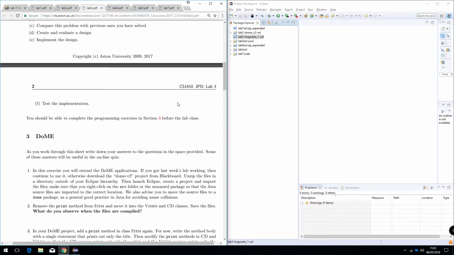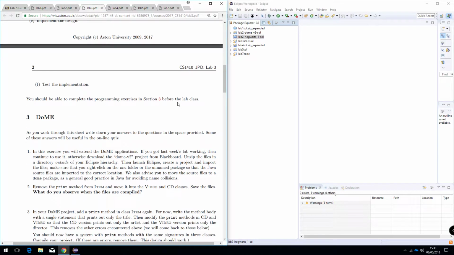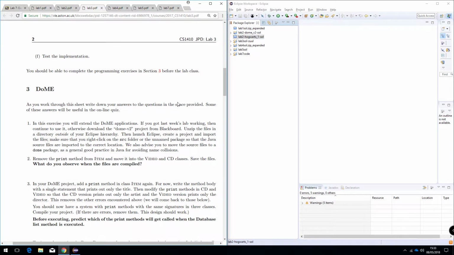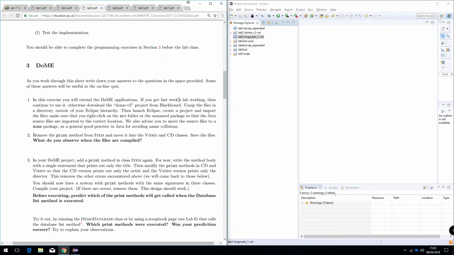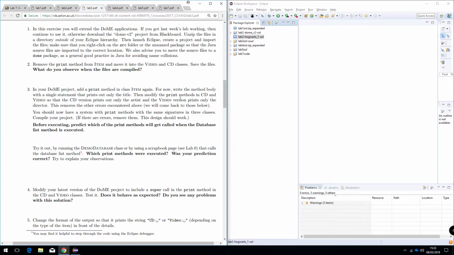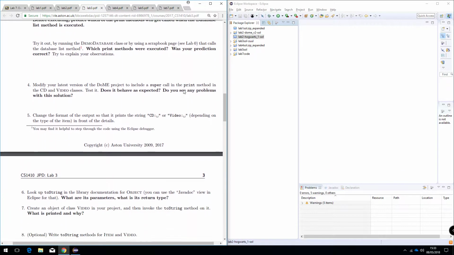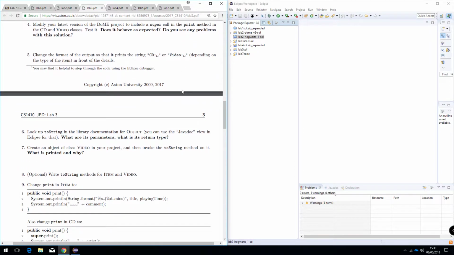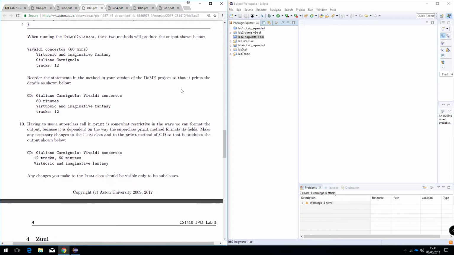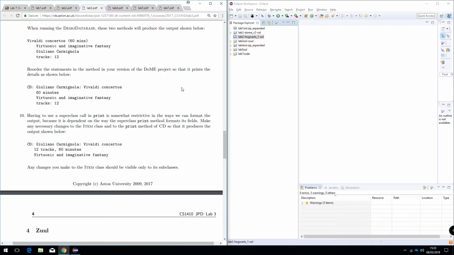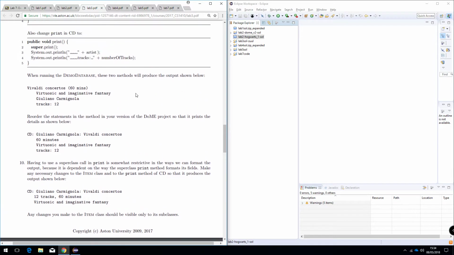You went through the sheet twice. Send the dome specification, dome v2. Dome project, add a print method to the class item. Again, write the method body. Demo database. Yeah, that's fine. ToString methods. So that's basically using what we did last time.